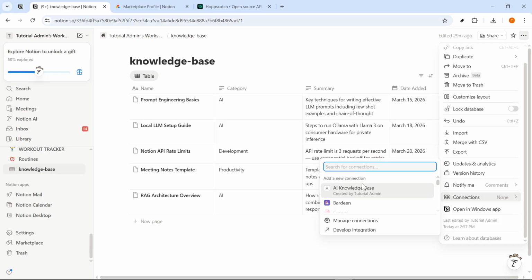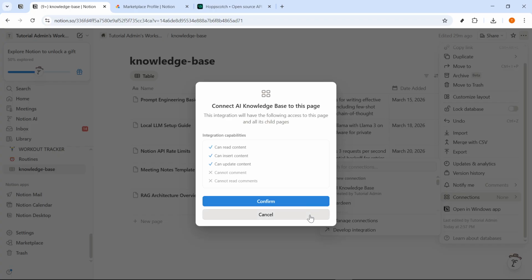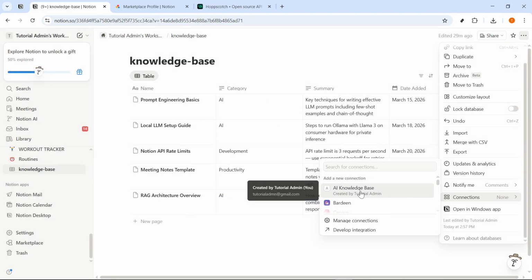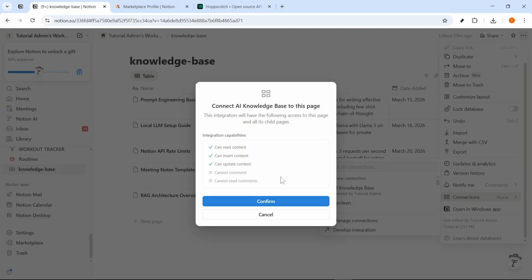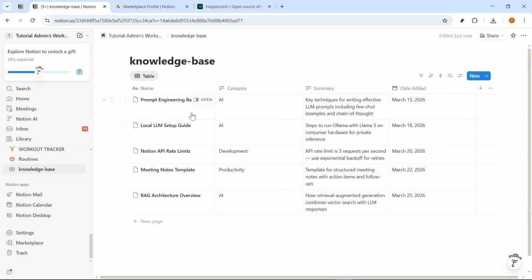A search box will appear. Type AI Knowledge Base, which is the integration name you just created. When it appears in the results, select it. Notion will likely show a confirmation dialog explaining that you're granting this integration access to the page. Click Confirm. At this point, the integration can access that database and any child pages contained within it, which is exactly what you need before testing the API.